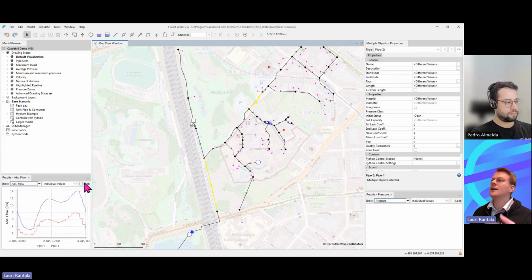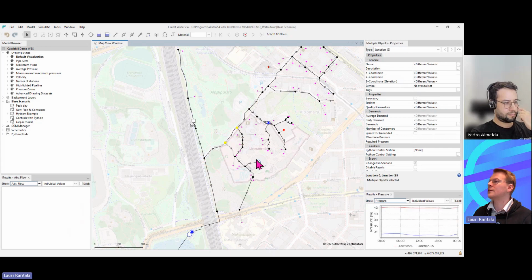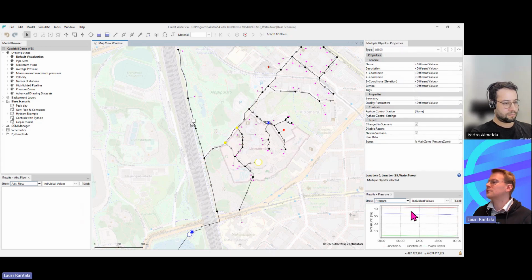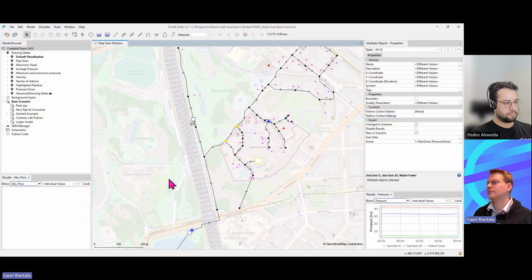But the same applies vice versa to flow. So if I select different node components, I can get their pressure results or some other node specific results, but I will not be able to see any flow because they do not have flow.